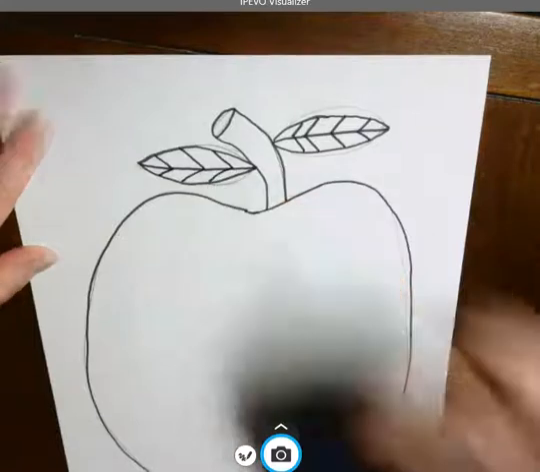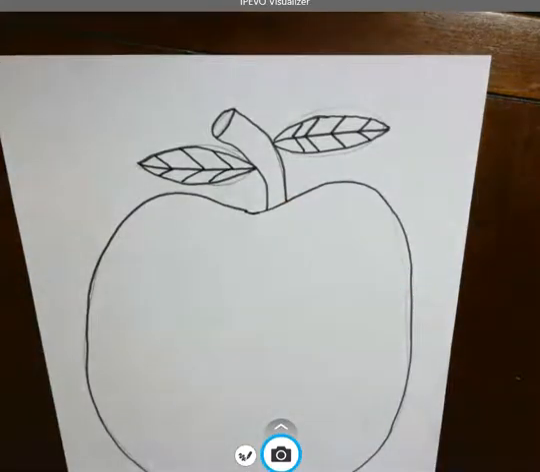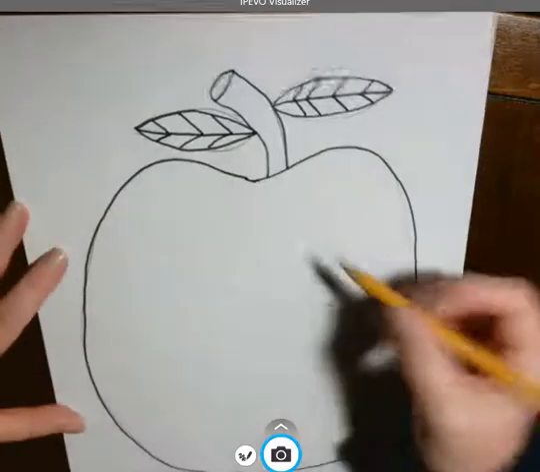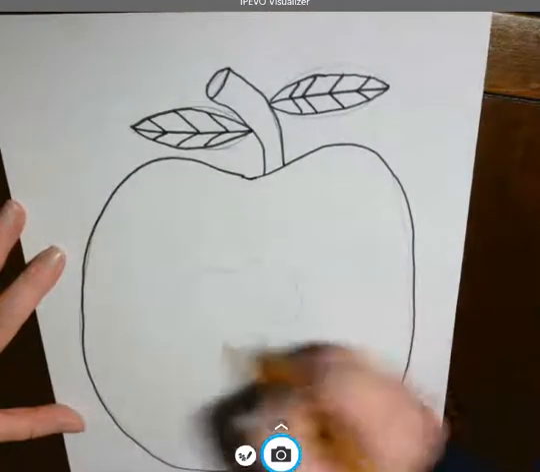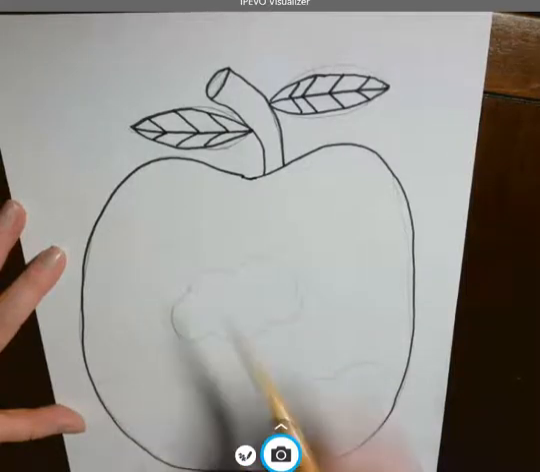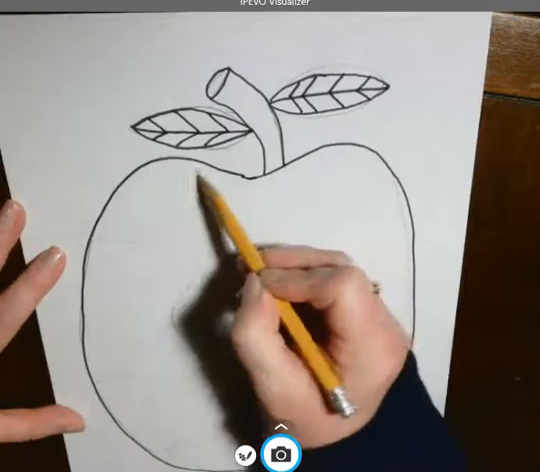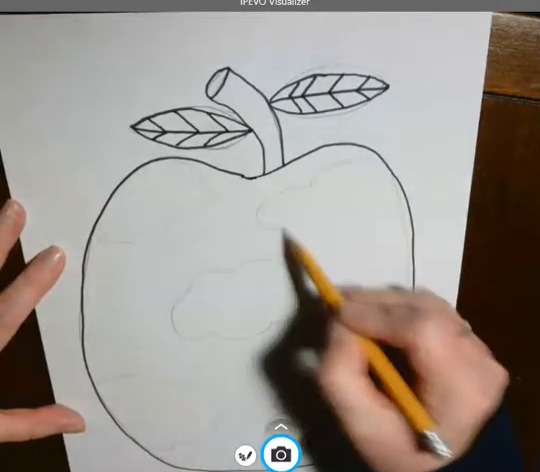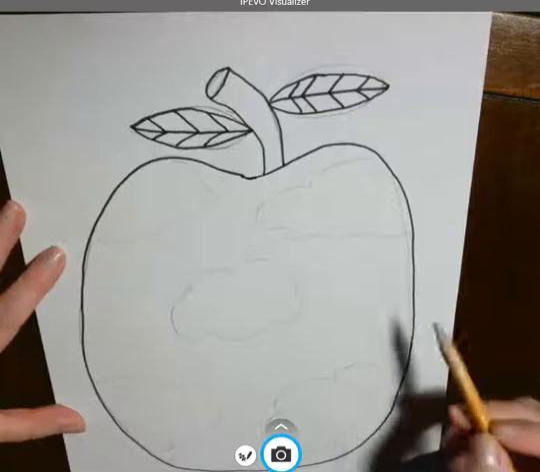Now that I'm happy with my apple, I think I might want to draw some clouds. So maybe a cloud here, maybe a cloud here. Wherever you want a cloud, I say you put a cloud. And the more random they are, the better.